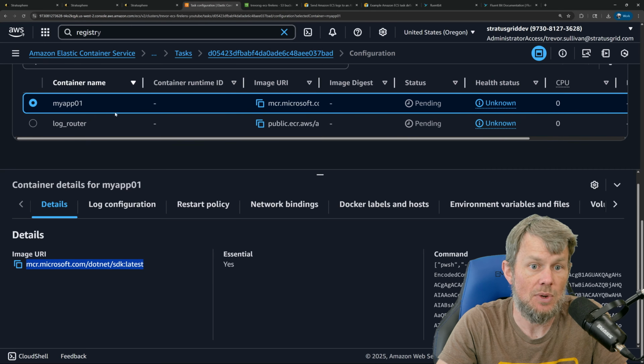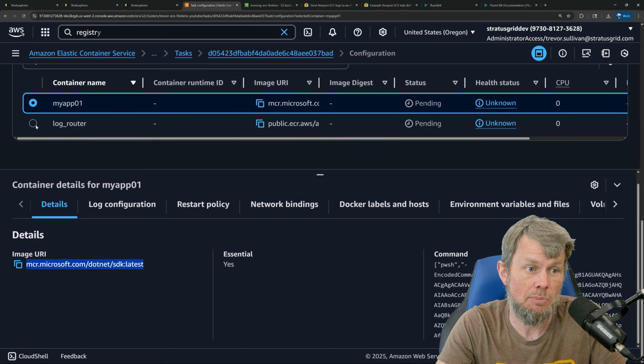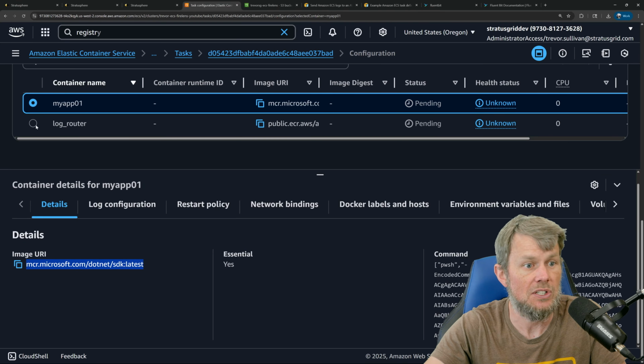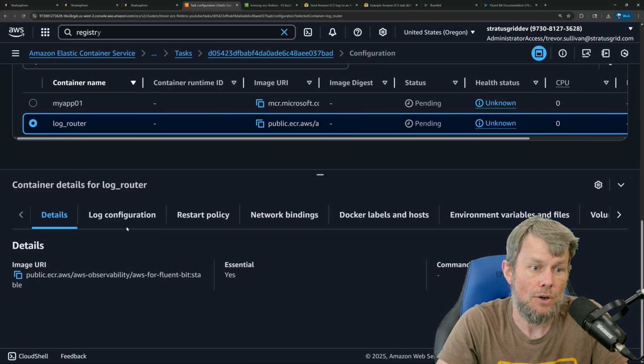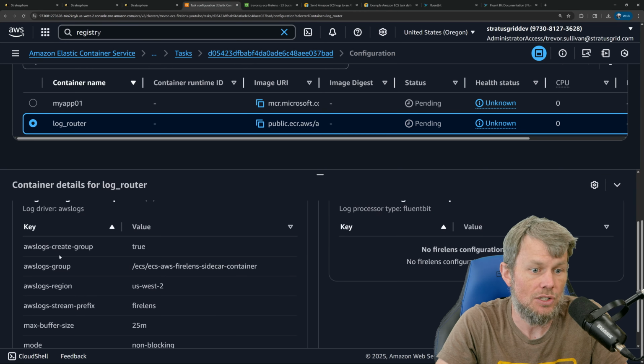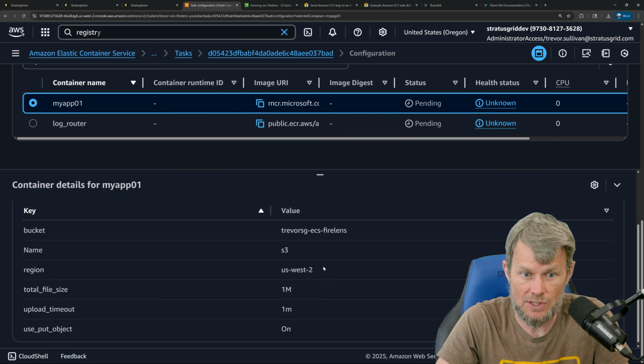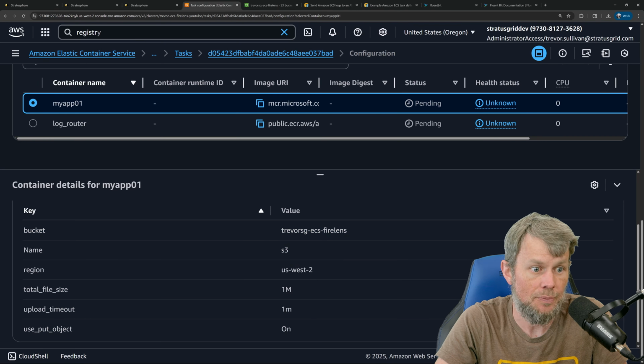And then you can actually see we have two different containers in the same task, because there's two different containers in the task definition. So when you deploy a task, both of those containers get deployed. So for our log router, go to log configuration. You can see that's configured to send to CloudWatch. And then your application is what's configured to use FireLens. And it's targeted at this bucket here that we've already pre-created.